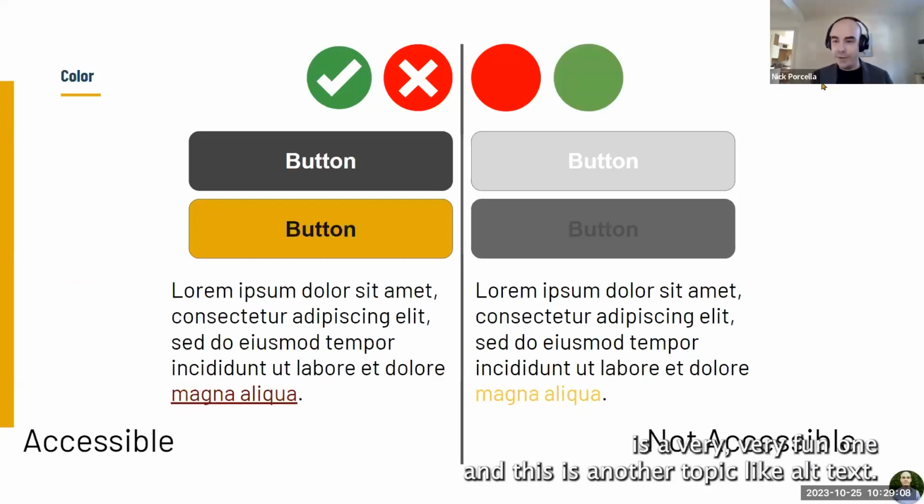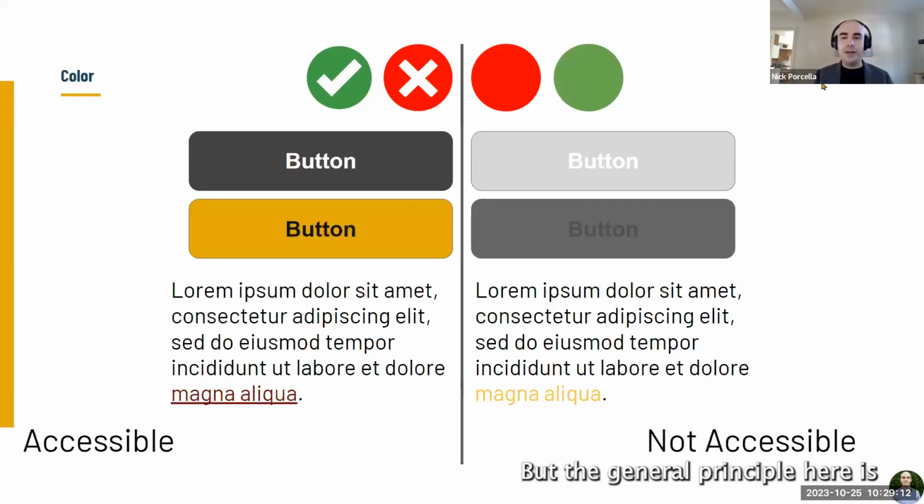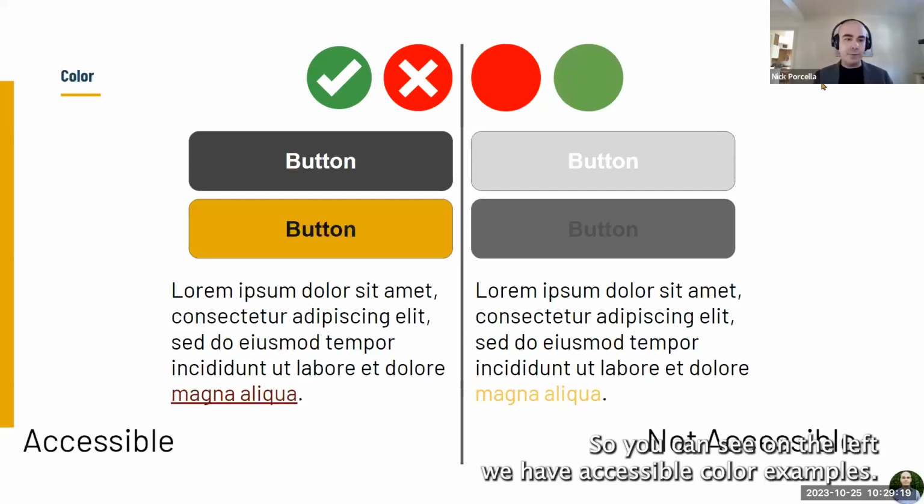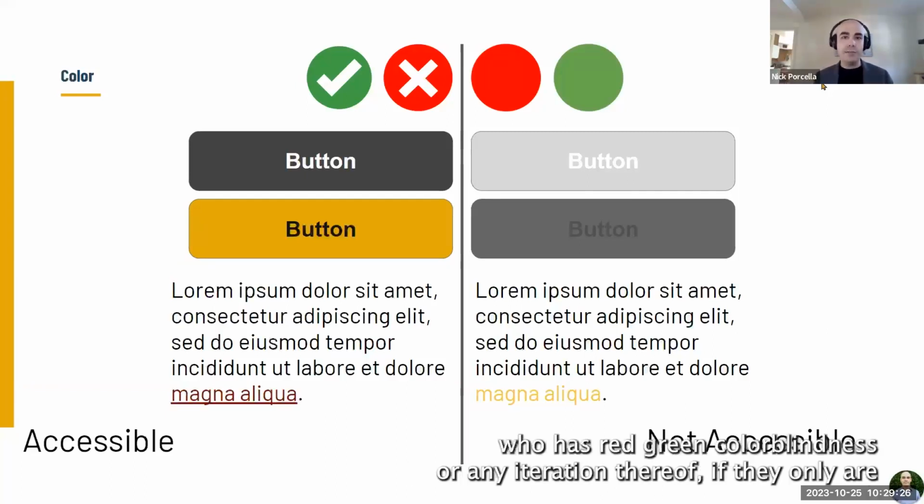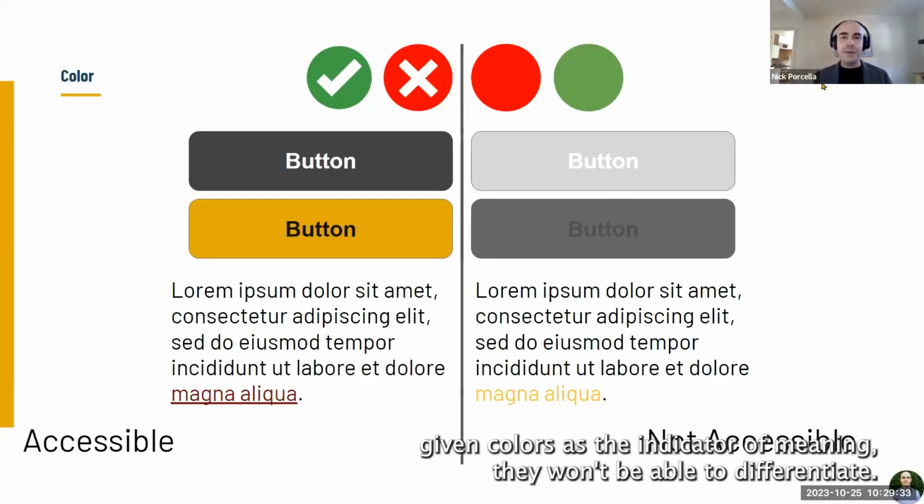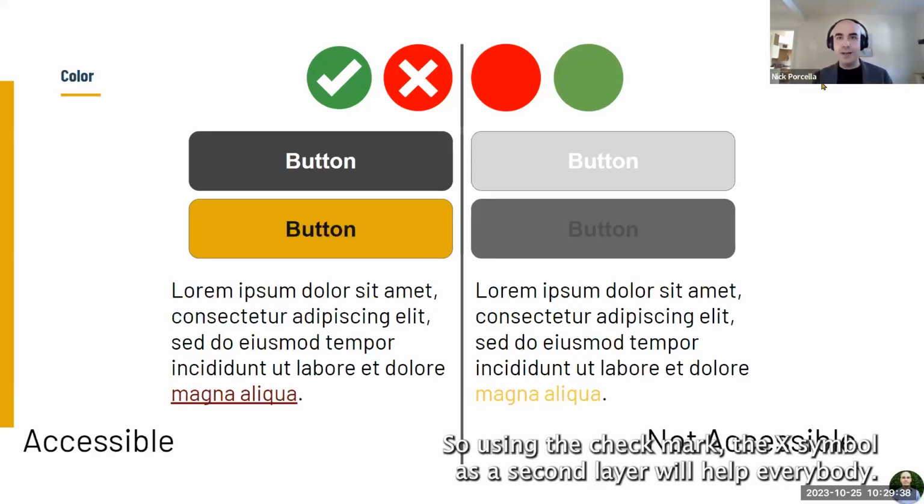Color is a very, very fun one. And this is another topic like alt text we could spend a number of hours on. But the general principle here is color should never be the sole indicator of meaning. So you can see on the left, we have accessible color examples, on the right, non-accessible. In the first top row there, for somebody who has red-green color blindness or any iteration thereof, if they are only given colors as the indicator of meaning, they won't be able to differentiate. So using the check mark, the X symbol as a second layer will help everybody.